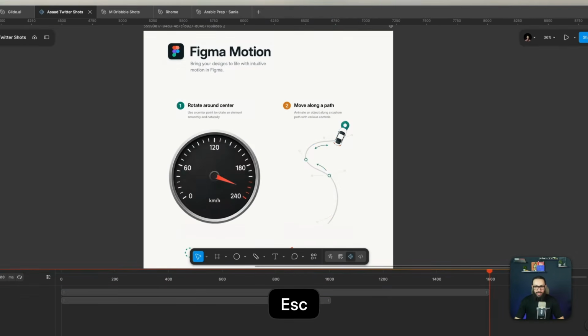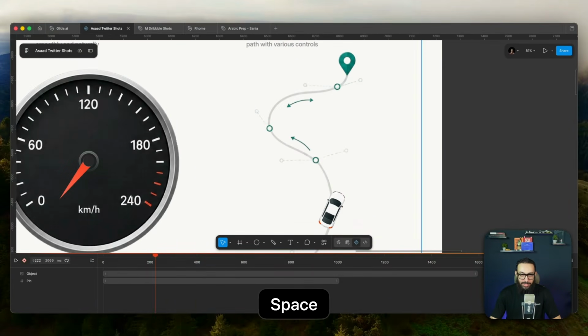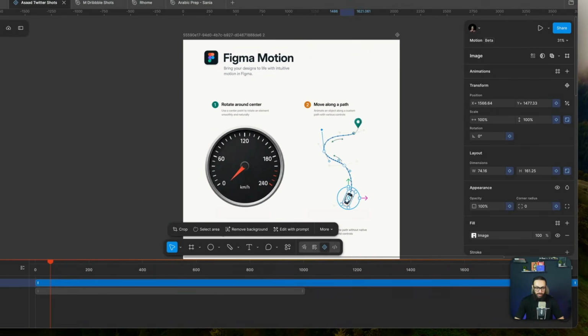And there you go. Our path animation is done. If I run it, as you can see, we have the car animating. Obviously, I want to make it slower here. This is fine, but this is too fast. So let's just go ahead and make that a bit slower. And let's see if this looks good.